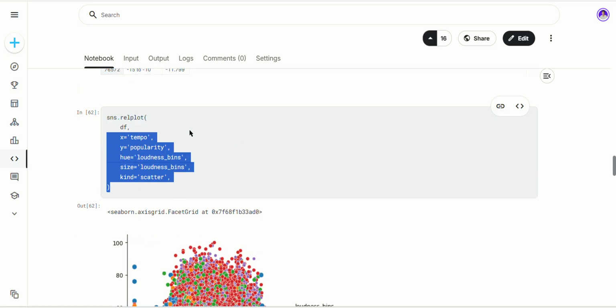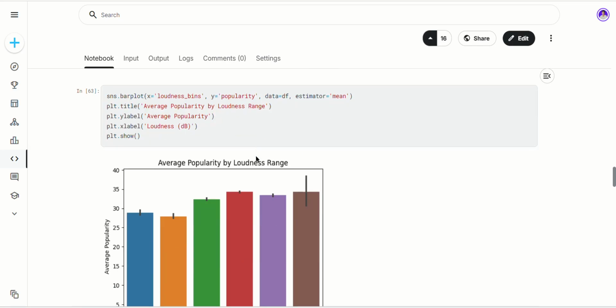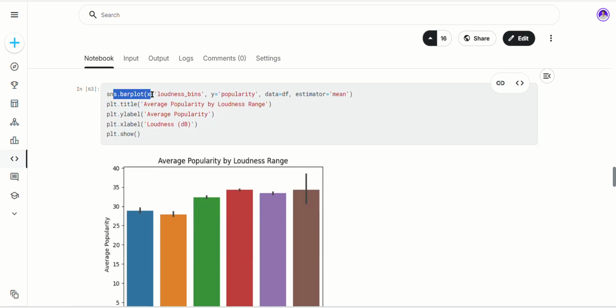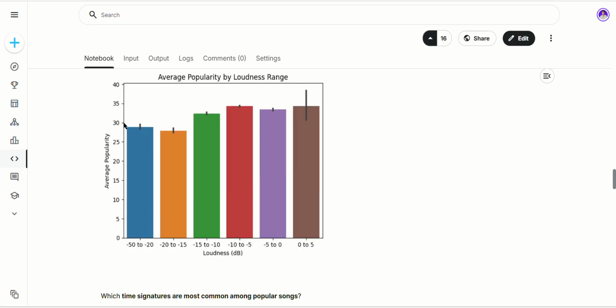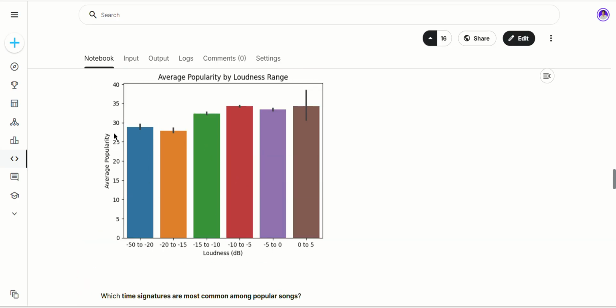Then we visualize with the scatter plot. Why scatter plot? Because we can easily see around it. Because this is very messy, we create a bar plot. Why not a pie plot? Because there are more than 5 categories, 1 2 3 4 5 6.